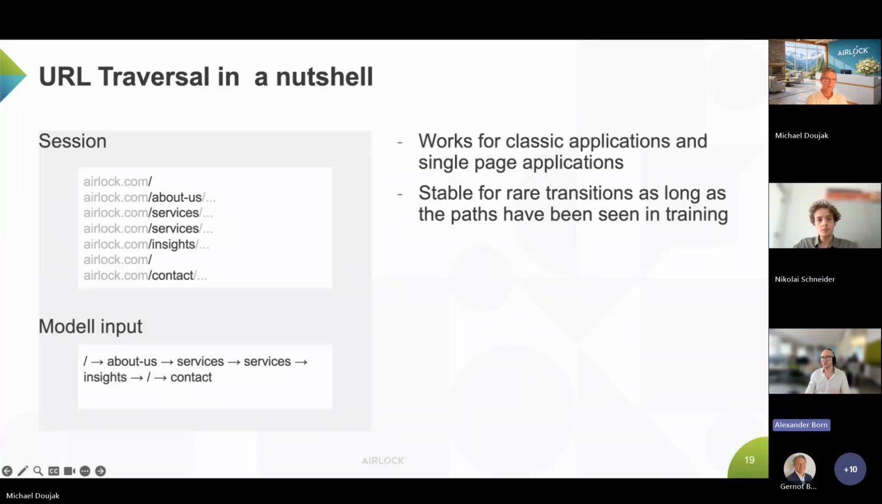And now we also have to be a bit clever about what happens if you get a new website and it has never been seen before. Then the idea is okay, but you should have seen parts of the transition before, at least how people react with the areas before or after.